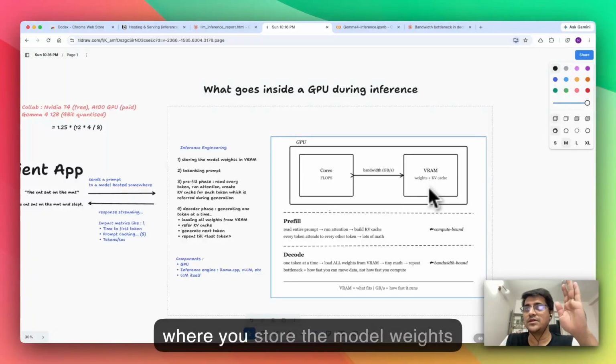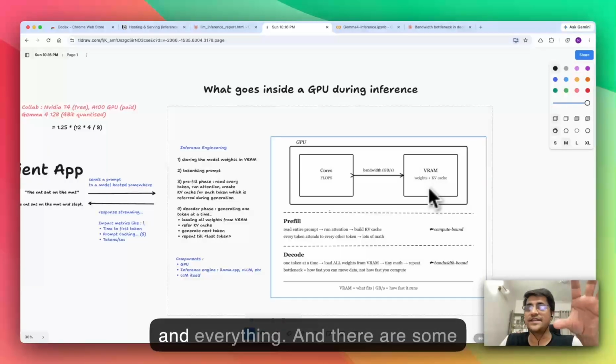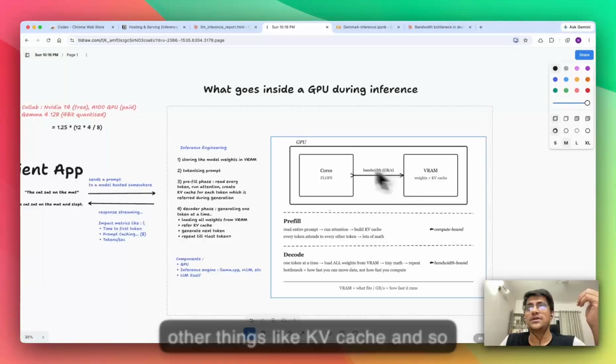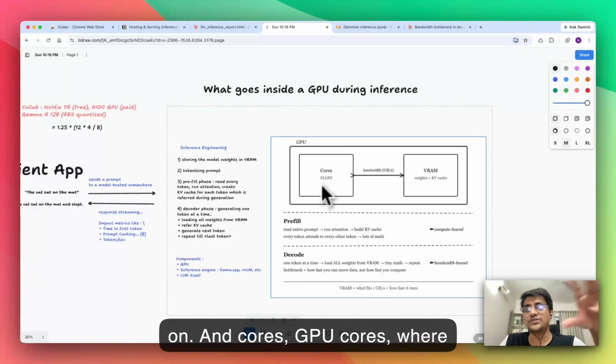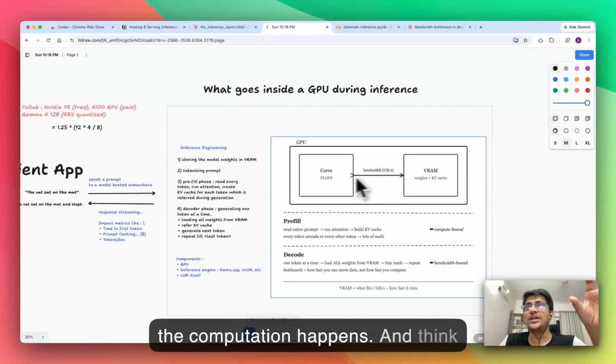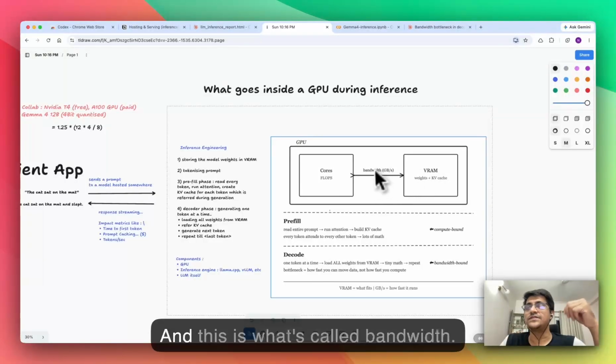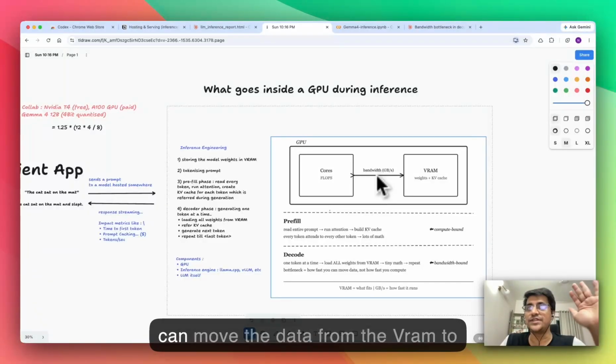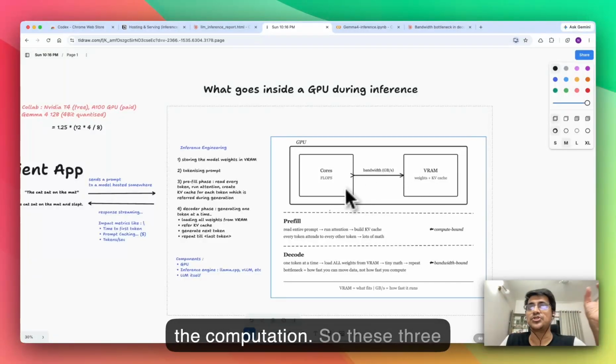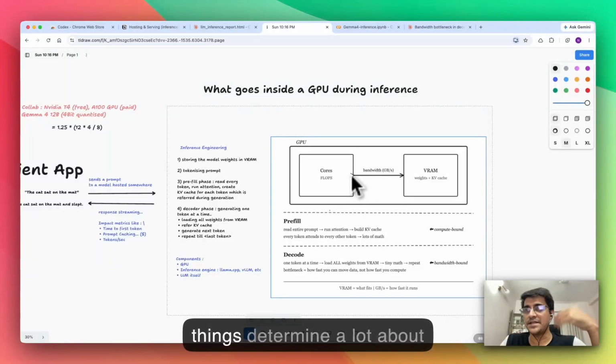VRAM is where we store the model weights and everything, and there are some other things like KV cache and so on. And cores, GPU cores, where the computation happens. And think of a wire that's connecting them, that's moving data back and forth. And this is what's called bandwidth: how many GBs per second you can move the data from the VRAM to the computation. So these three things determine a lot about inference.